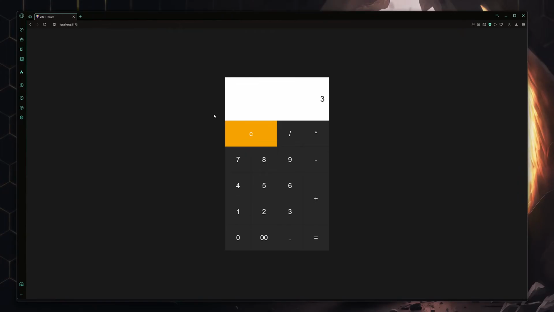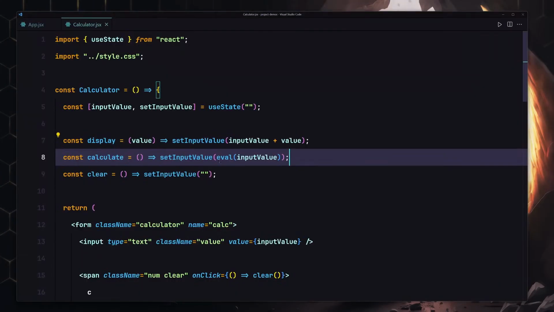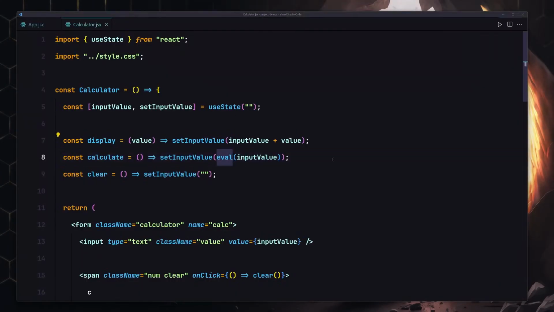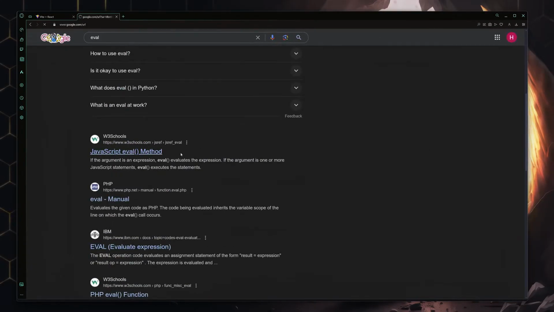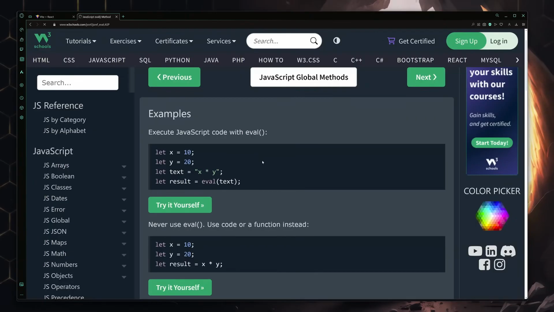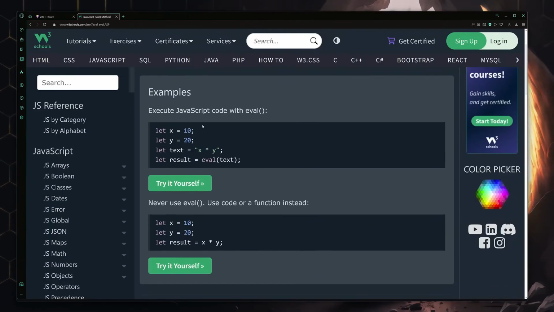But how is it working? It is working because of this eval function or eval method, whatever you want to call that. And I'm going to go ahead and go to my JavaScript eval method, and this is a bit scary method. Okay, so here you can see we have two variables like x and y.